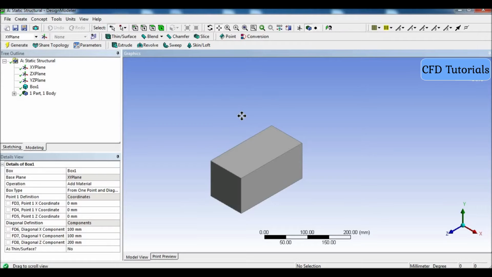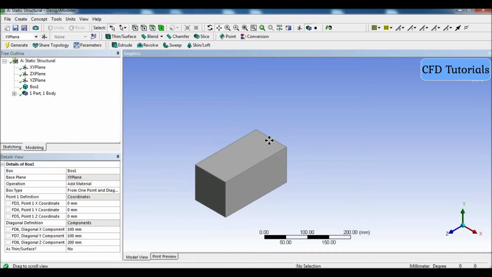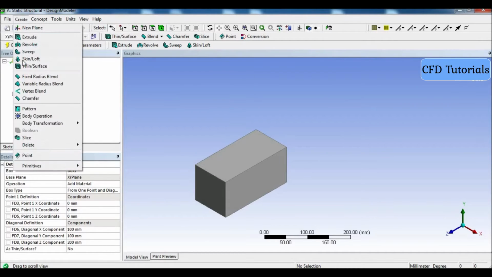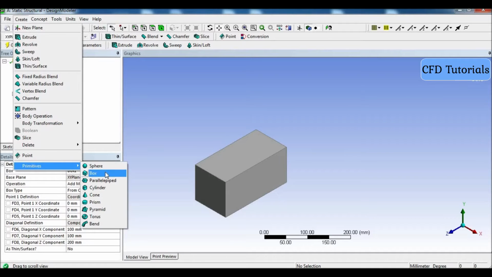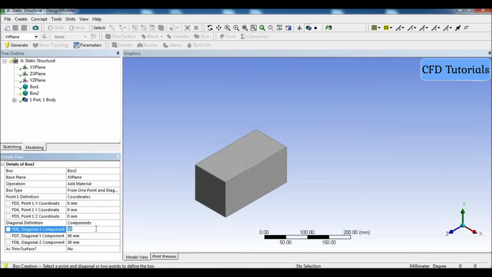So in order to give a particular section of a beam a particular load, I have to split my beam into different sizes. So this is the first size. Now again go to create, go to primitives, go to box, and create the same size, 100 into 100 into 200. Now generate.